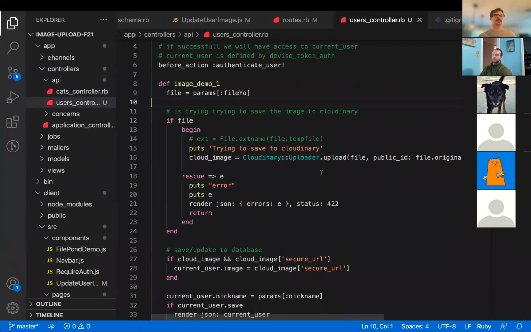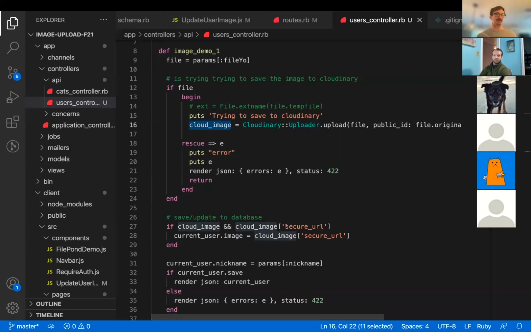But hopefully this kind of shows the 2 steps. So as far as our backend is concerned, we want to have this 1 step of saving to Cloudinary. And then we're going to use this object we get back from Cloudinary to store that URL to our database.